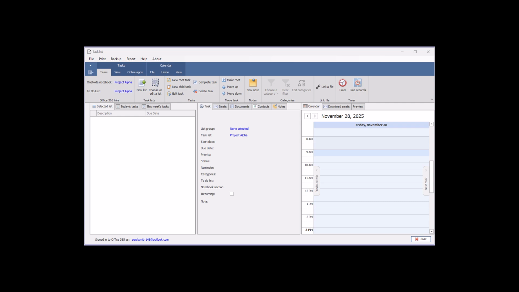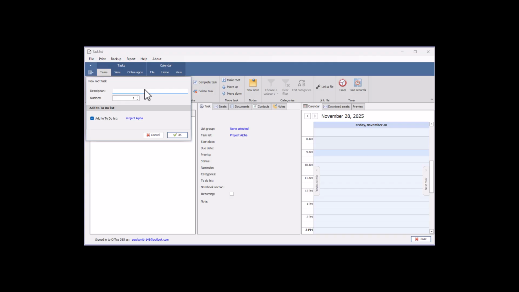Once you have a task list, you can make some tasks. The first thing I'm going to do is create a new root task. A root task is just a top-level task. I click on the New Root Task button, and the app will give me a dialog to give the task a description. The first major task is project planning.